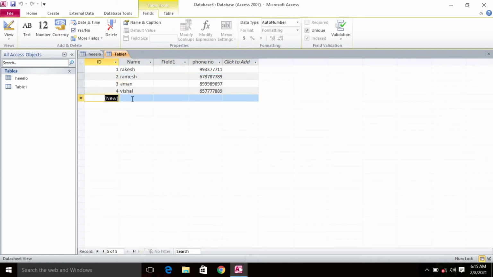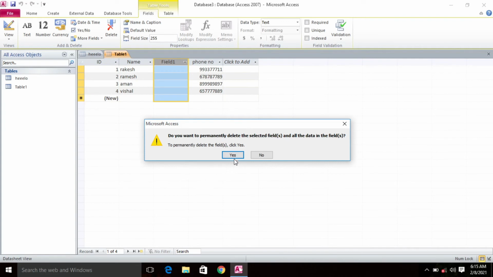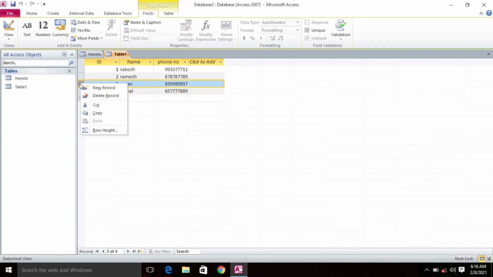Fine. Now the next is that if you want to delete a field, select a field and right click over there and choose the option Delete Field. See, by doing this it will ask you to confirm the deletion, just click on Yes, and it will delete the field. Same for the record. See, we don't have any record, that's why it is asking. But if you want to delete a record, just see the option of Delete Record, click on Delete Record, and it will delete the record.